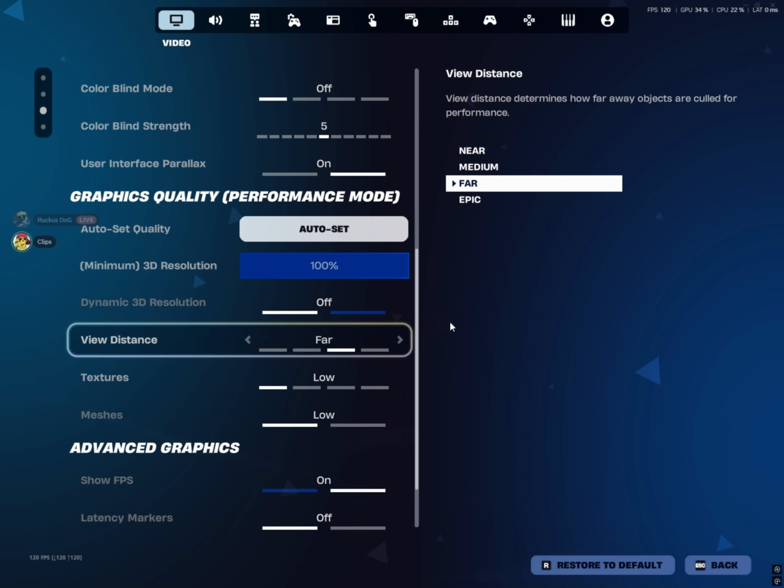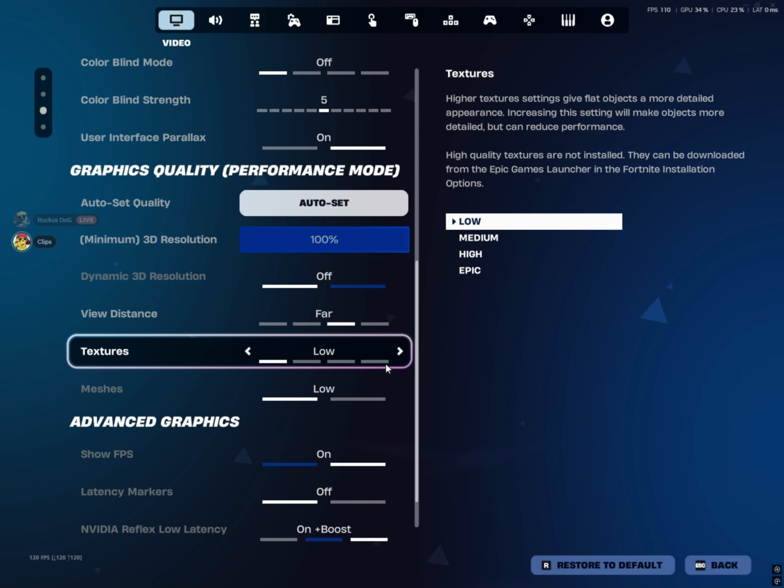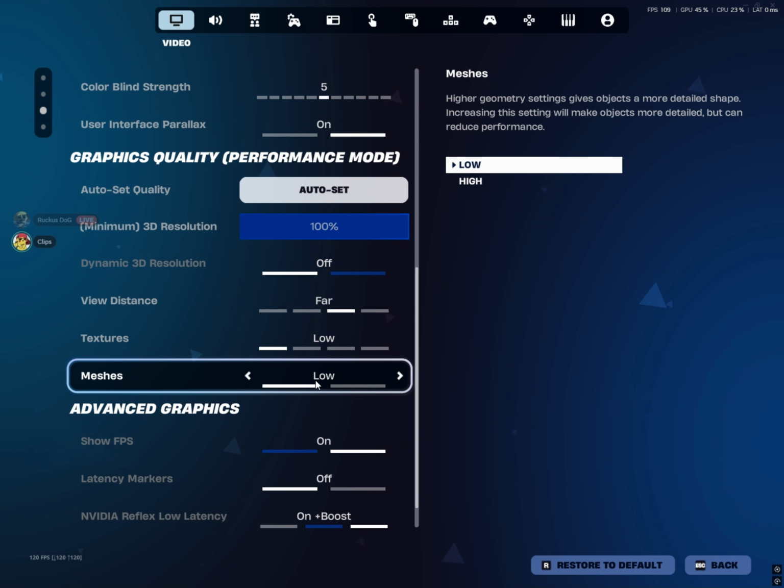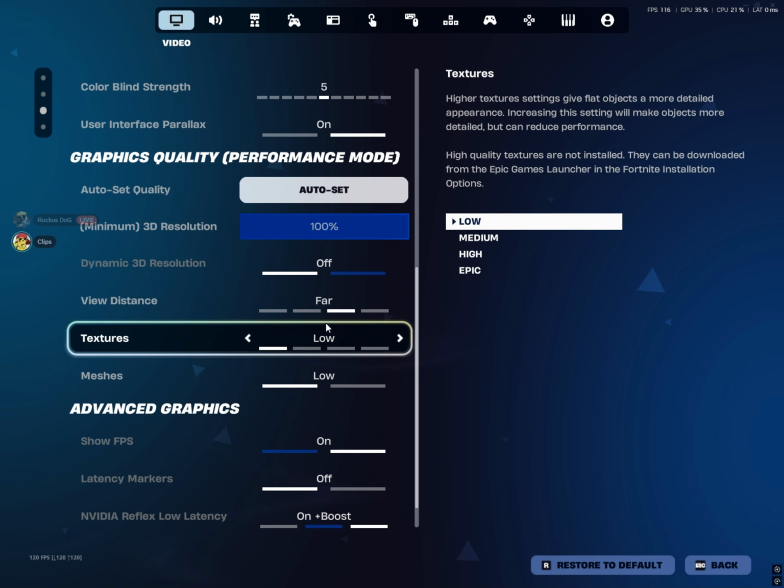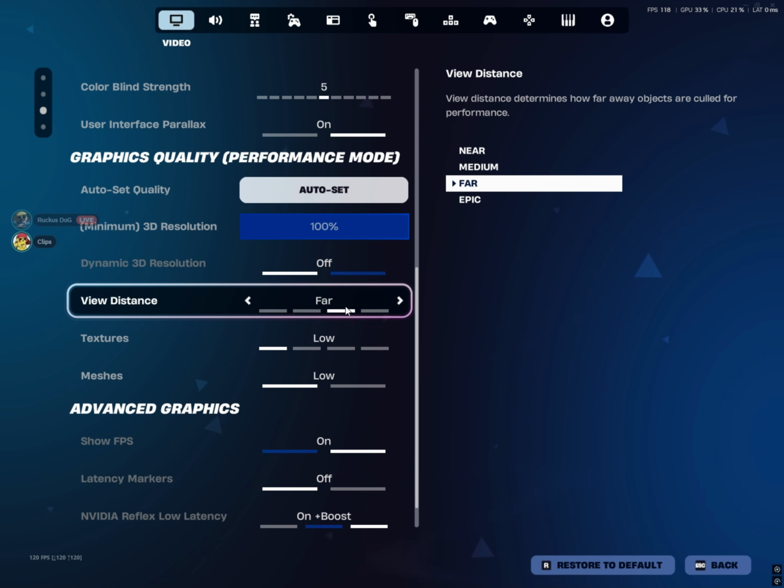It says up here that it will cause a difference in performance, but it doesn't. I've tested it many times. You can have it on epic, far, medium, or near. It does not matter. Textures you want on low. Meshes you want on low. These are the best settings right here that I use. And I mainly use this so that I can see things from far. Helps me out a lot when I'm landing.